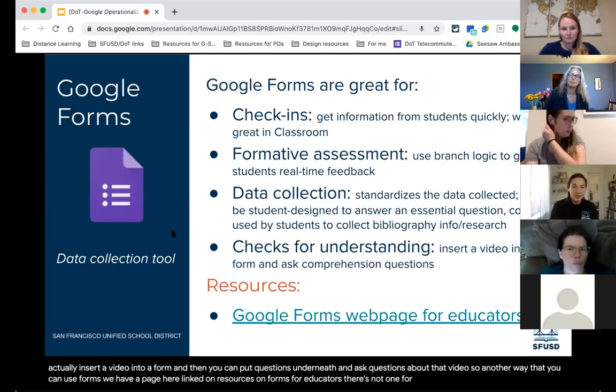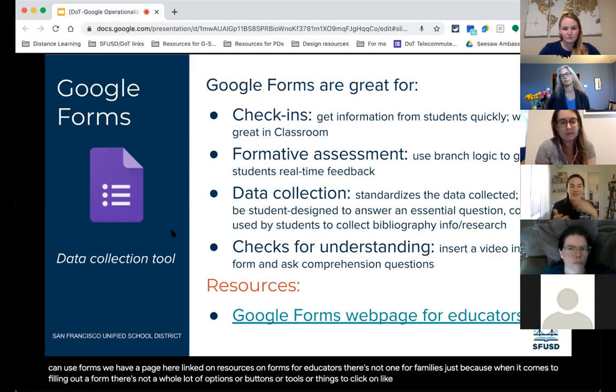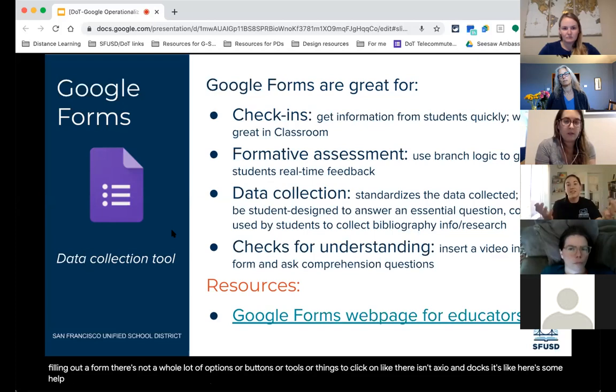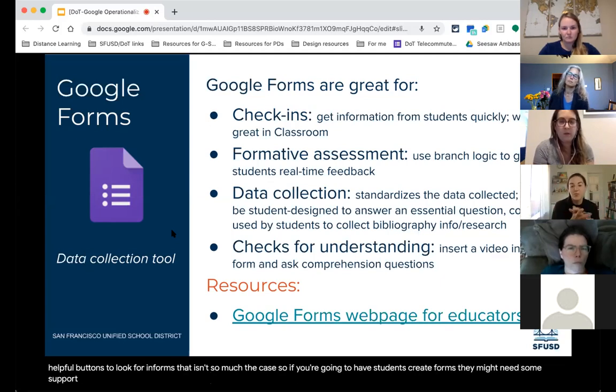There's not one for families, just because when it comes to filling out a form, there's not a whole lot of options or buttons or tools or things to click on like there is in Docs. In Docs, it's like, here's some helpful buttons to look for. In Forms, that isn't so much the case. So if you're gonna have students create forms, they might need some support from you. But we do have a page on resources for educators.